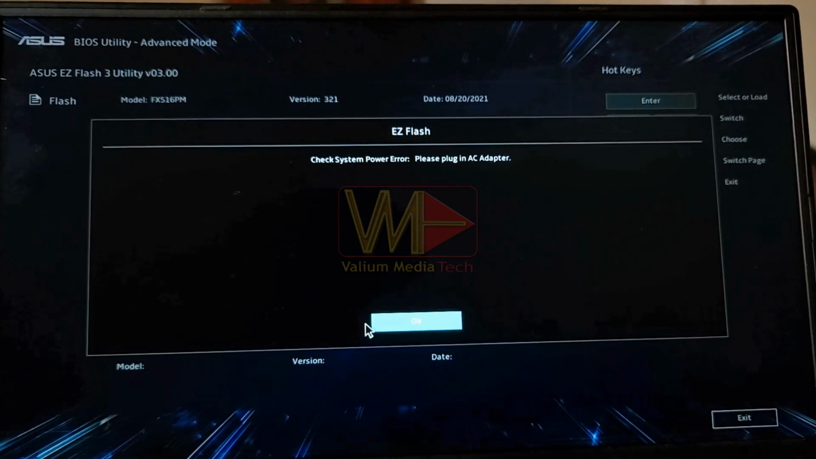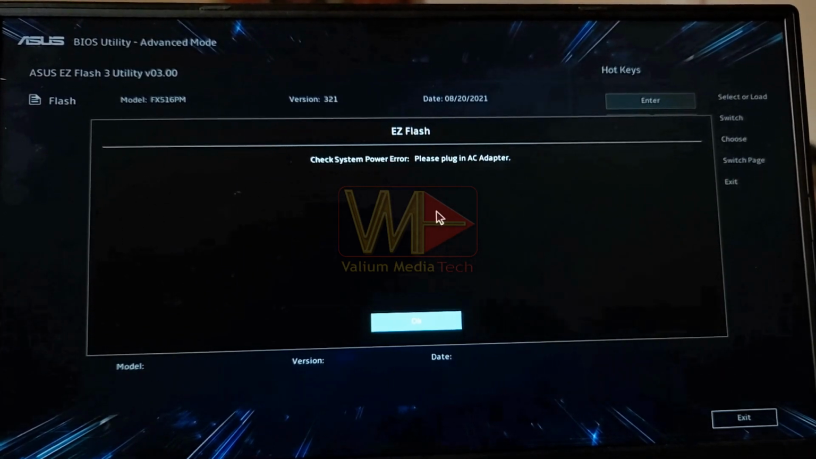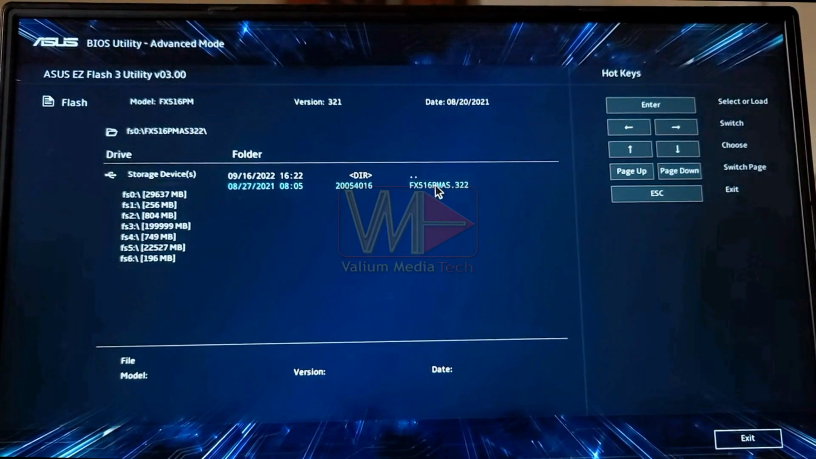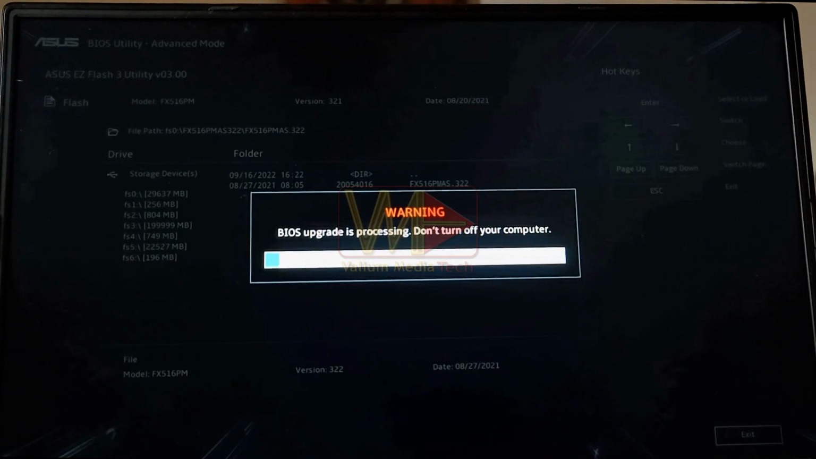As you can see, the update process refused to start with this error message, check system error. Please plug in AC adapter. That is because my laptop is not connected to the electric source. So I have plugged in the AC adapter and tried again. During the BIOS upgrade process, don't turn off your computer, as this may lead to permanent deletion of your BIOS firmware.